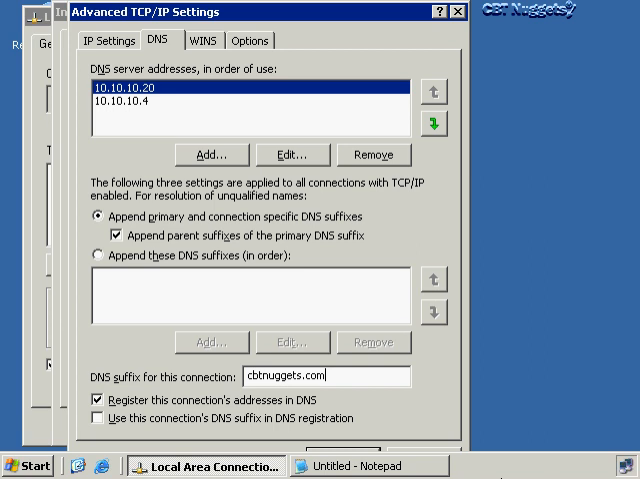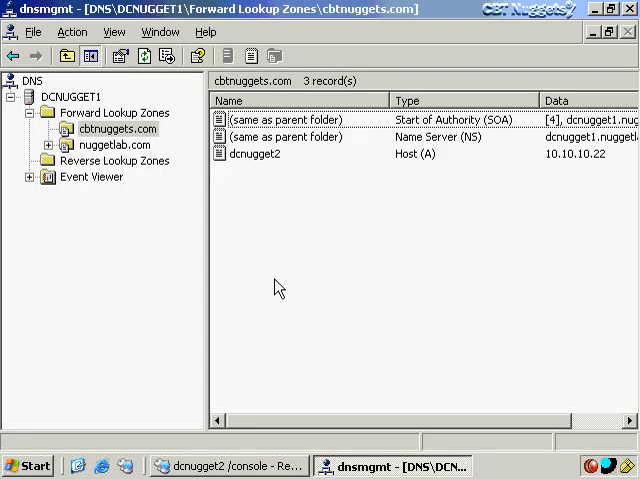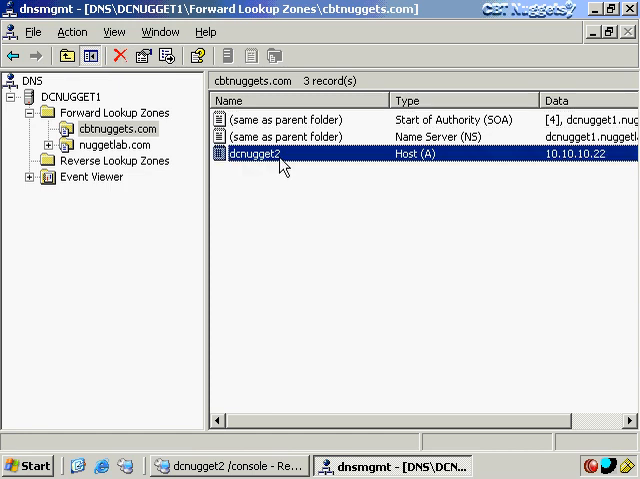In order for it to register its own host record in DNS using its primary DNS suffix of nuggetlab.com, we have to have this checkbox, Register this connection's addresses in DNS. If we also wanted to register this connection-specific DNS suffix of cbtnuggets.com, then we would also have to manually check this box, Use this connection's DNS suffix in DNS registration. Then it would be registered under both automatically. In fact, I've already registered that. So let me go to DNS on my DNS server. We see that in DNS for cbtnuggets.com, where we have a zone that accepts dynamic updates, dcnugget2 did indeed register its own host record for 10.10.10.22. So now any clients that try to find a computer named dcnugget2 can find it under dcnugget2.cbtnuggets.com.